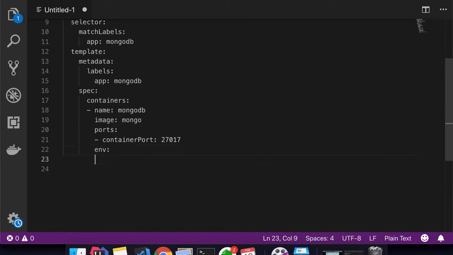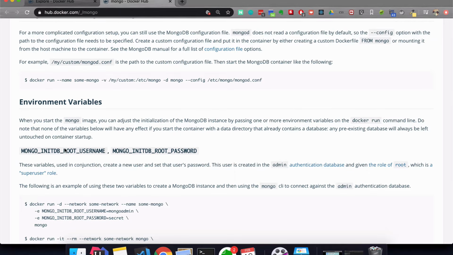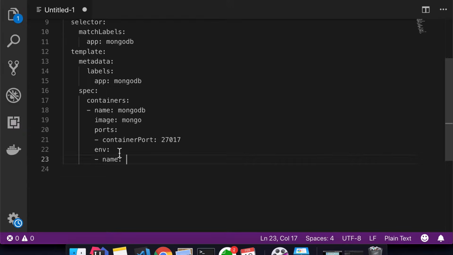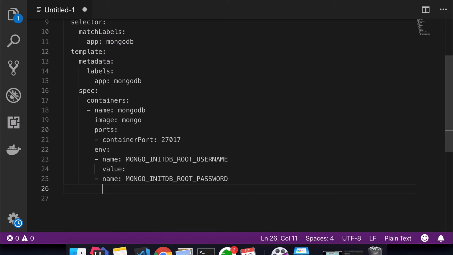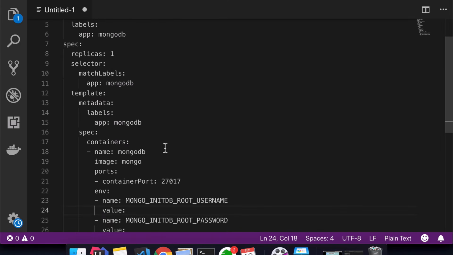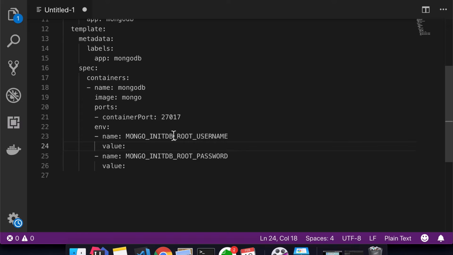And below that, I'm gonna specify those two environmental variables. So one is called, let's see what it's called. It's MONGO_INITDB_ROOT_USERNAME. And here is going to be value. So we're going to actually leave it blank for now. And the other one is called MONGO_INITDB_ROOT_PASSWORD. And we're going to leave that blank as well, just value. And once we have the values here, we're going to have a complete deployment for MongoDB. This is basically all we need.